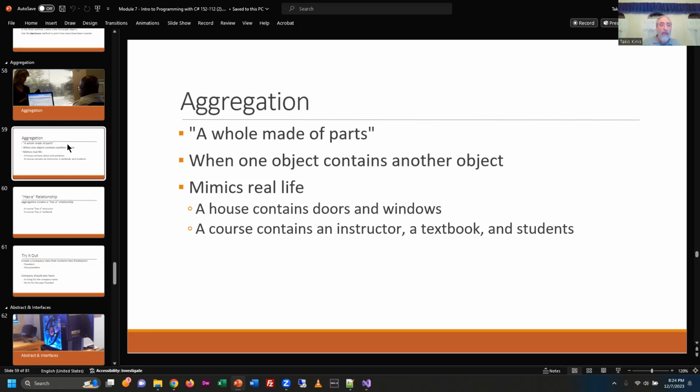As simple as that. So when we take one object that contains another object, that's what we're talking about here. So we can create objects that contain other objects. Case in point, when we created a recipe that contained ingredients, the recipe was an object, the ingredients were an object, right?